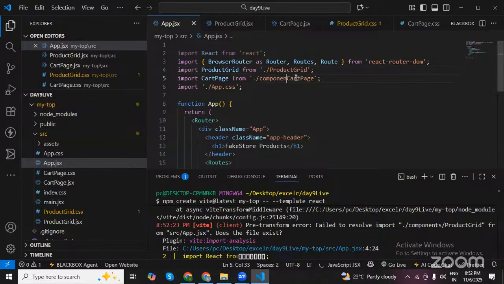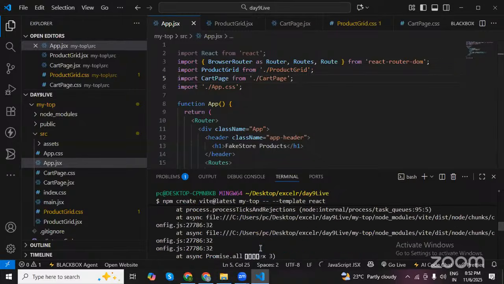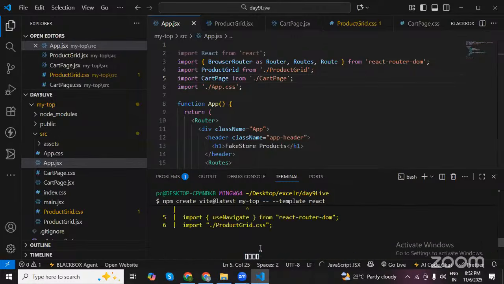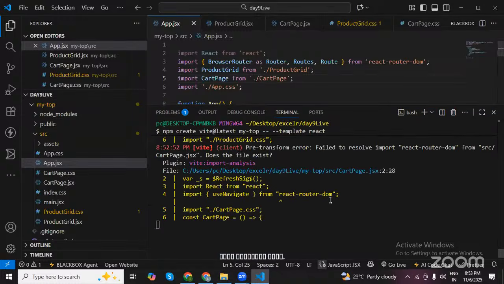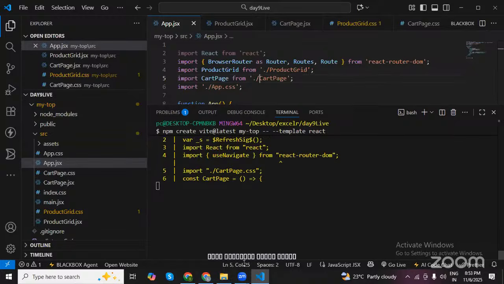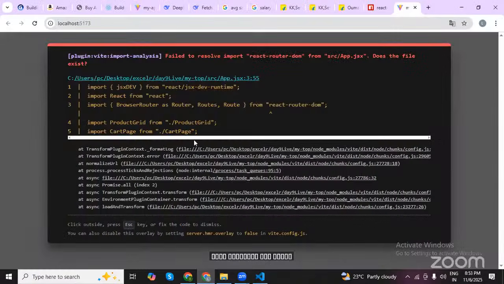For this cart page also, we don't have this thing. Right now there is a different error coming. There are two, three errors. If you want to be a good developer, you should know what error you are getting, right? Does the file exist, the import and everything? Let me check what error you are getting now.